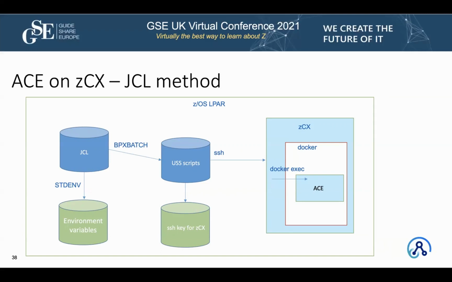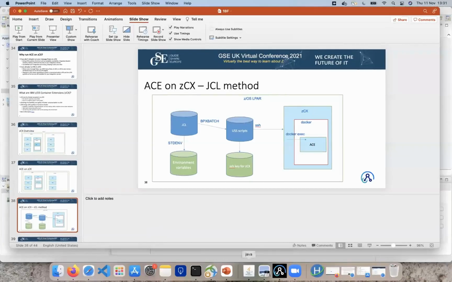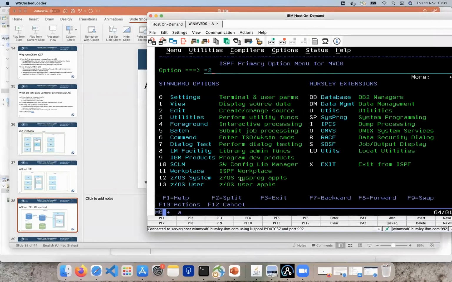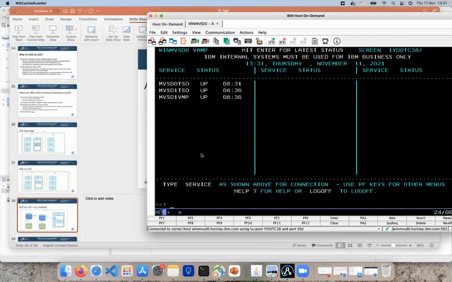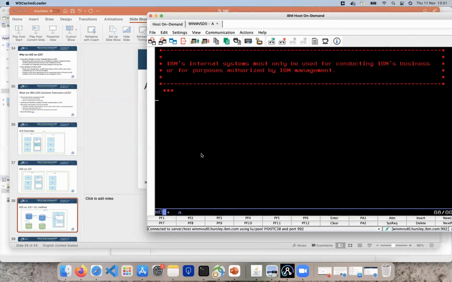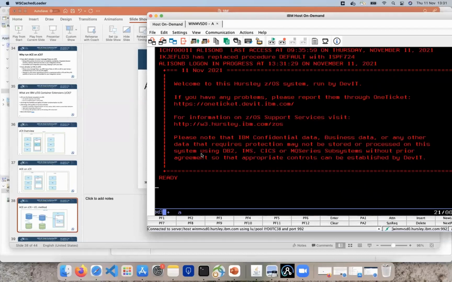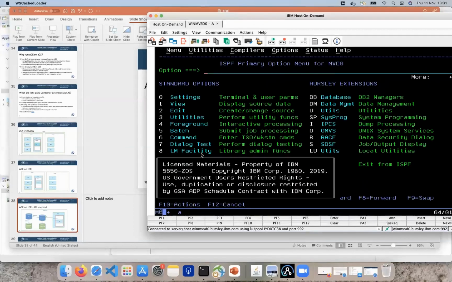So if we have a look. Oh, sorry, what's my password? Sorry, that was connected.